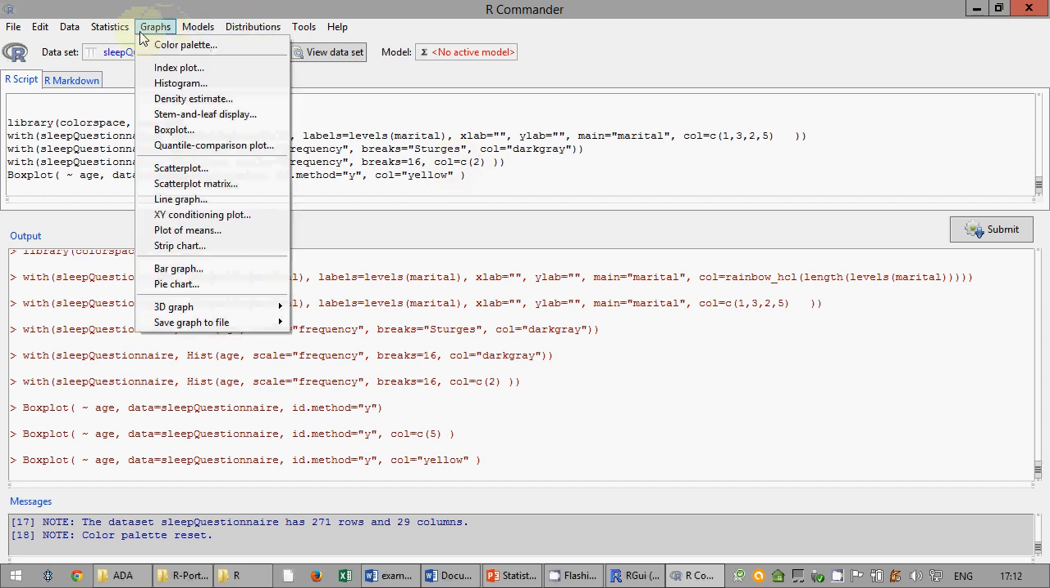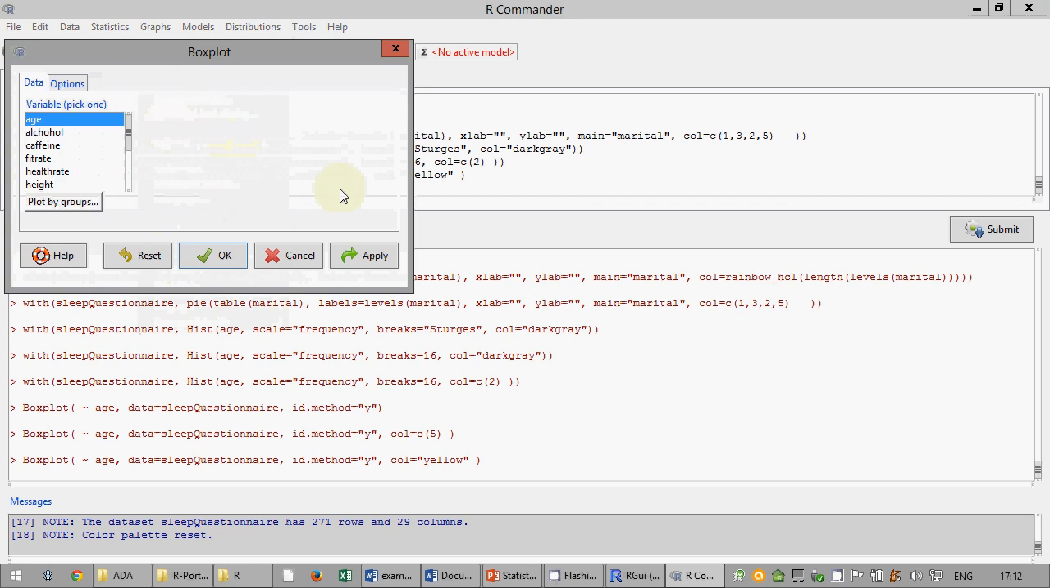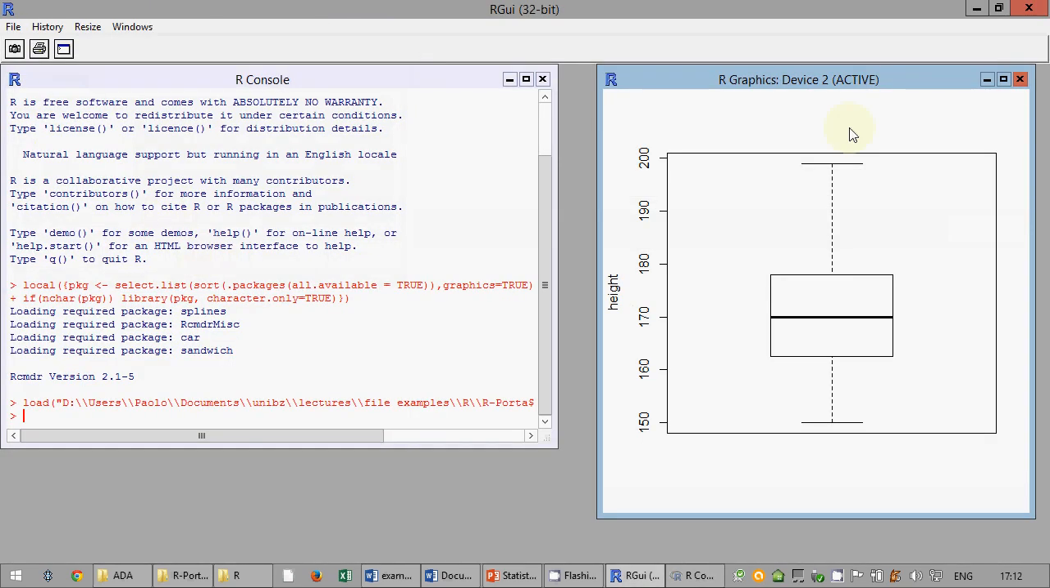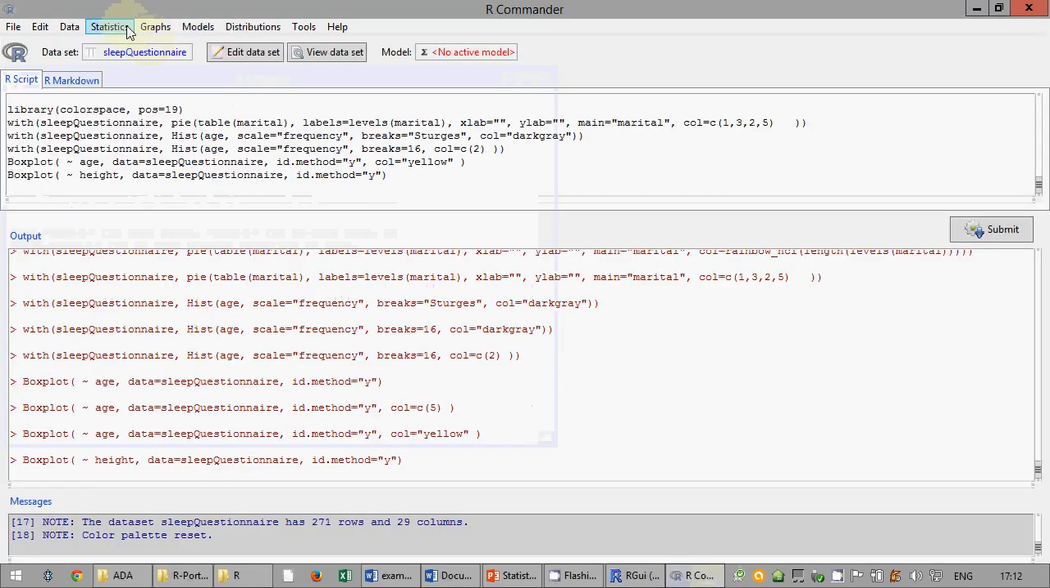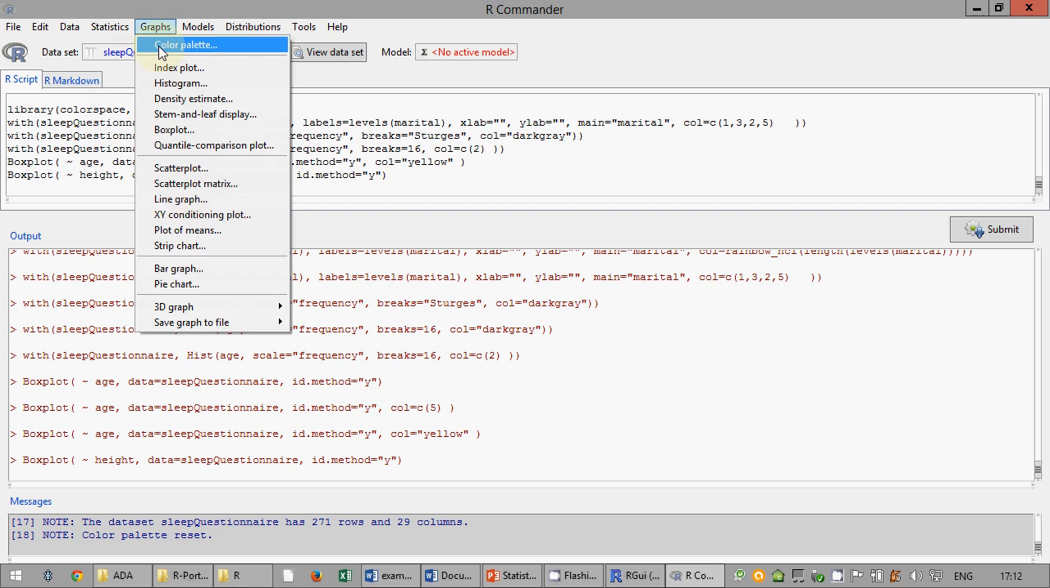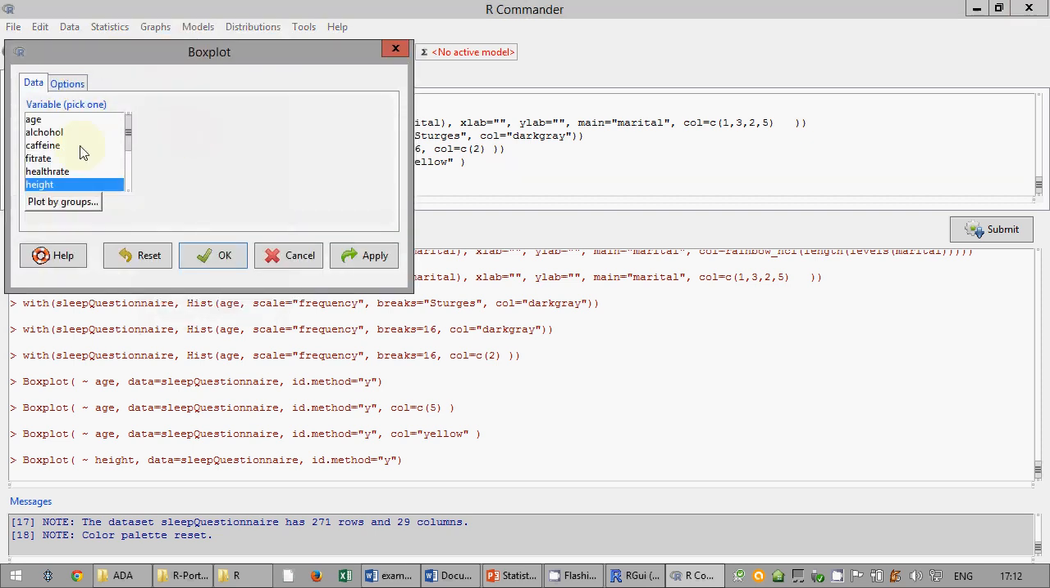Okay. Let's see some other box plots because I understand that this for you is a strange beast. For height, okay. Well, 170, the median is very large. For weight, what is weight?